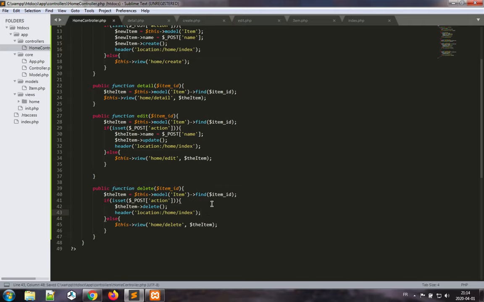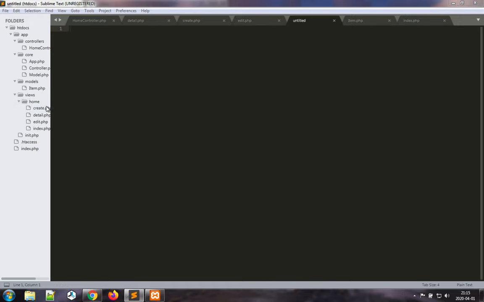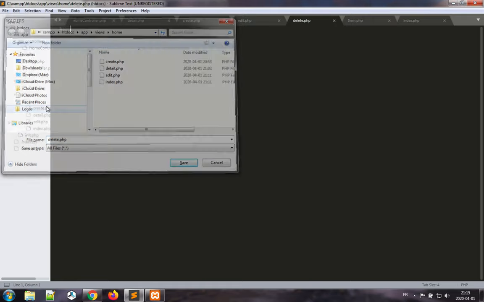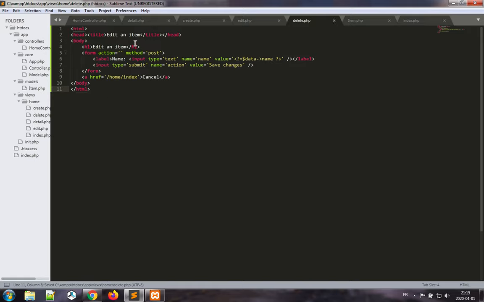So let's save this. And now we need to have a view for this delete to present and get confirmation. So we could use the same form as the edit form. Let's take this and let's make another view here. Save this. Delete.php. And I'll paste my edit. I'll delete an item. Again, post. I'll show the name.